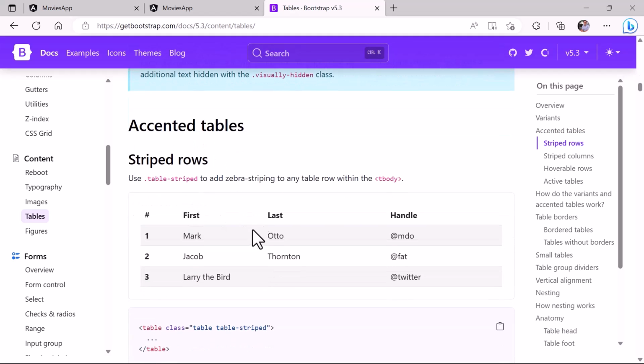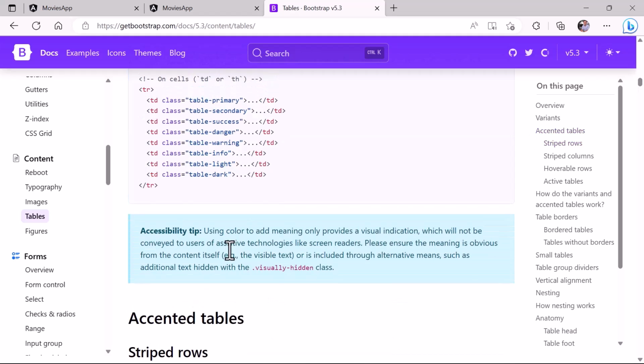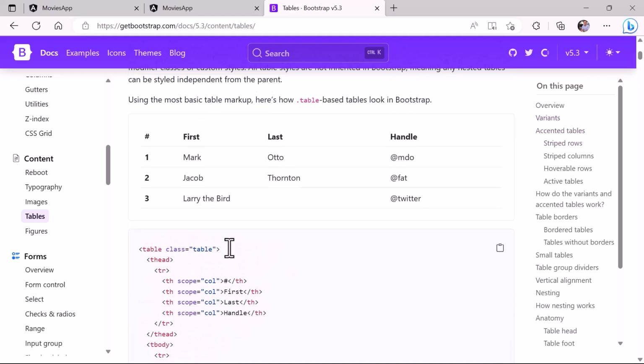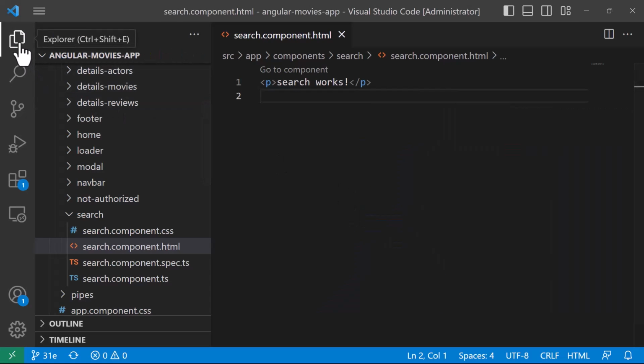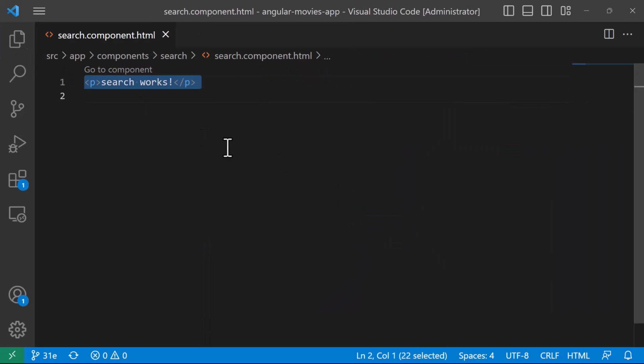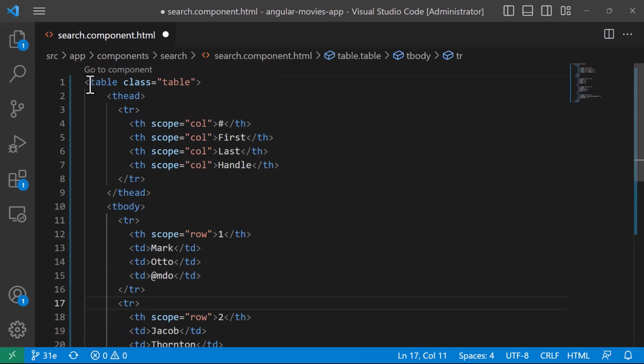If you want to have, for example, a table that has the striped version, you can see that the first one is gray, the other one is white, the other one is gray. You can just use the table, and then after the table you can add the table striped class. Let us just scroll up in here. I'm just going to use the default one, which is the first one, copy, and then go to Visual Studio Code. In here I'm going to collapse the Explorer and then just remove the existing code and then paste the table in here. Now let us start from the top.